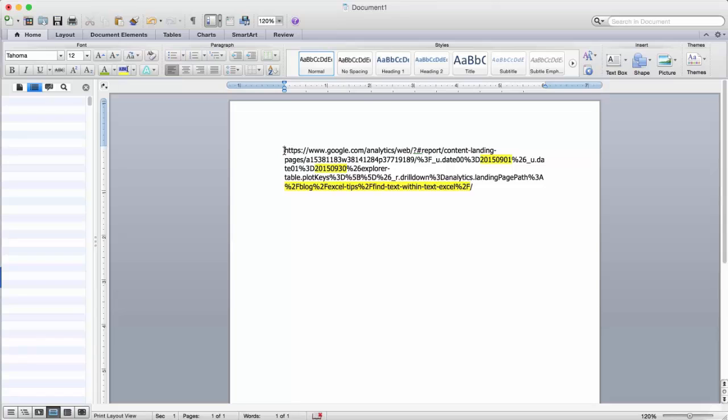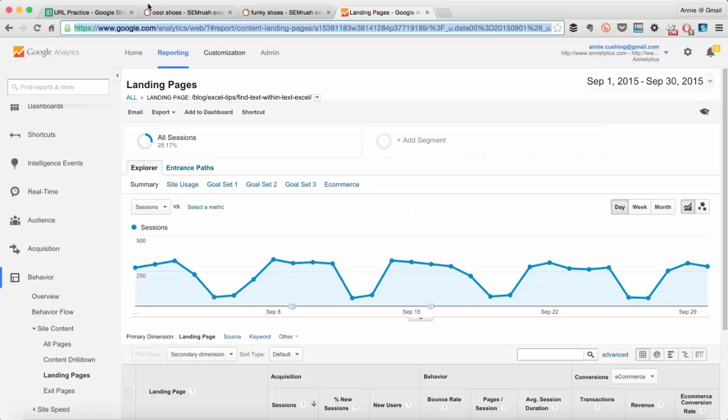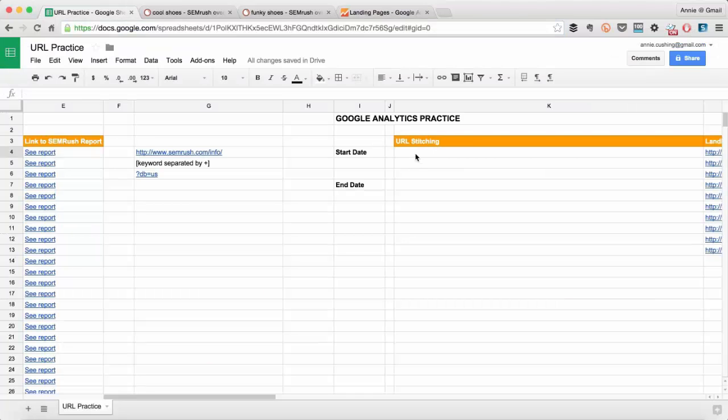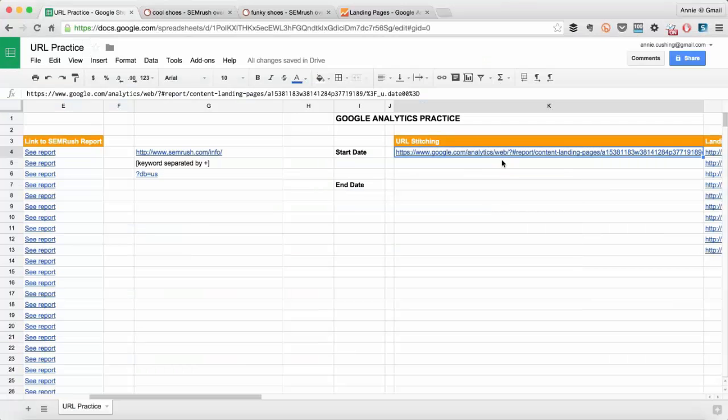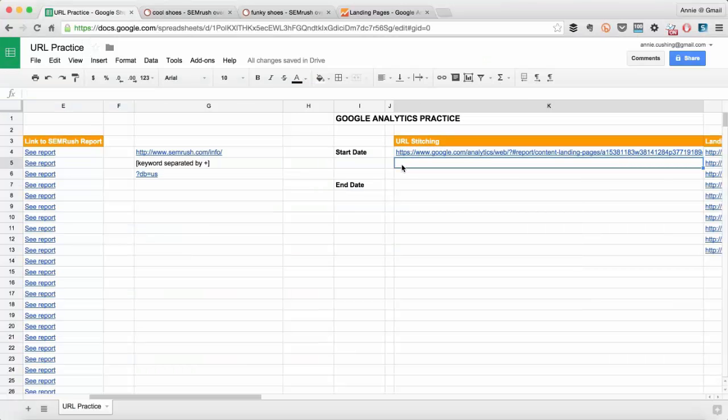So what we're going to do is take these individual elements and drop them in here in what I call the URL stitching. So we're going to drop this in here. That's going to be the first part. Then we're going to have the start date. So for right now, I'm just going to type in start date. And what I'm doing is I'm putting these in order so that when I start concatenating them, it's really easy. All I have to do is just go down in order and I make sure I get everything.